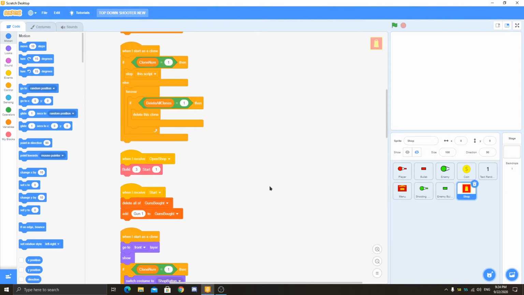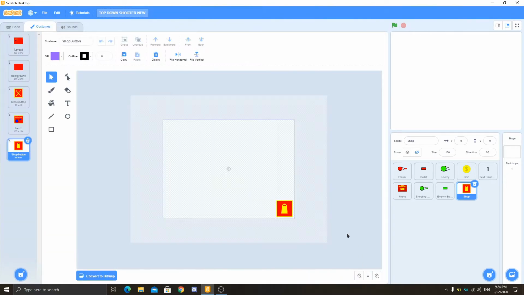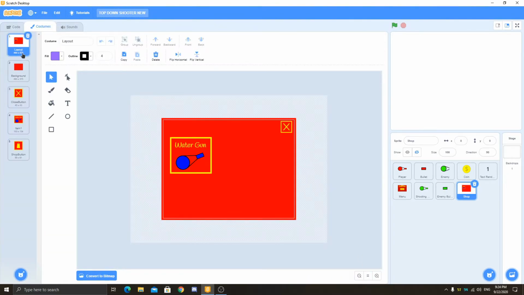But the tutorial hasn't ended here. We can just make more things in shop today. So we can make a menu system in shop today. So we can just edit this layout to something like menu with the menu buttons. So make your menu buttons and edit this layout.